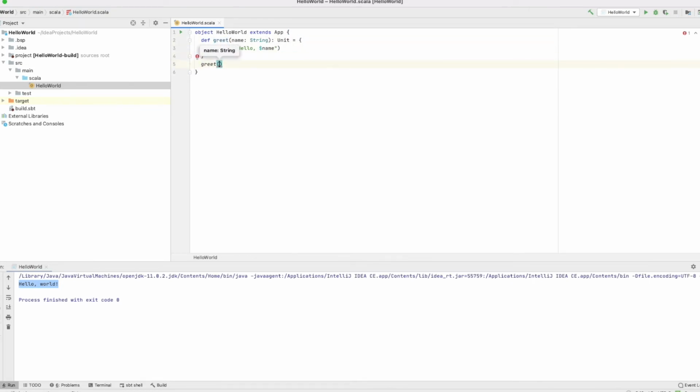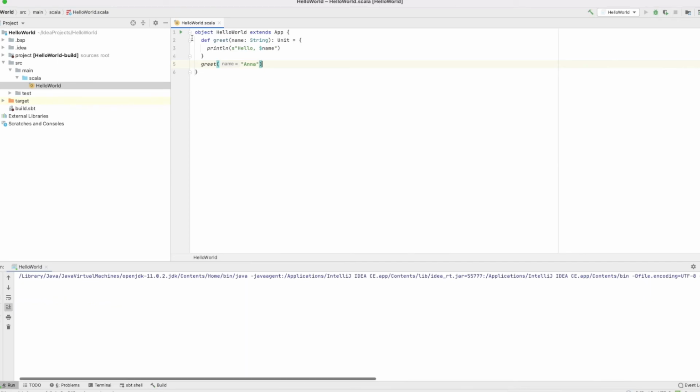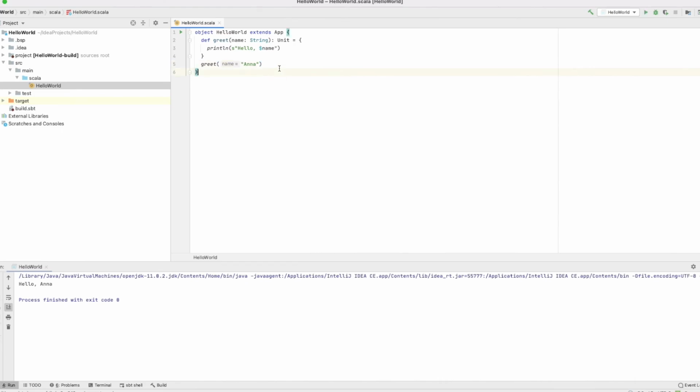Now let's call the method and pass a name parameter, and I will use Anna as it's my name. Let's run our application one more time. And as you may see on the console, the output is Hello Anna, which is the value of the parameter name.